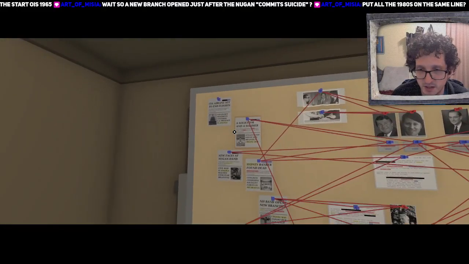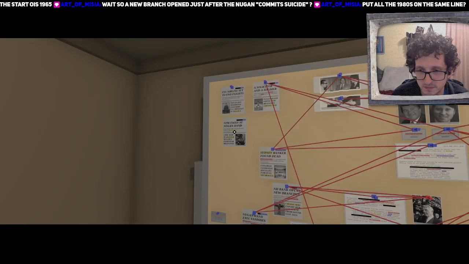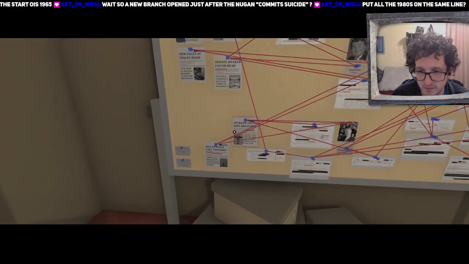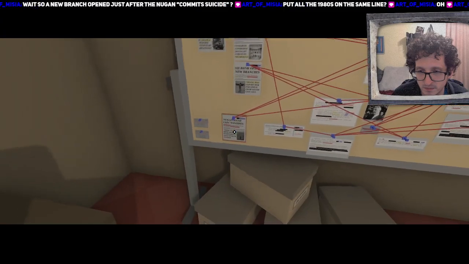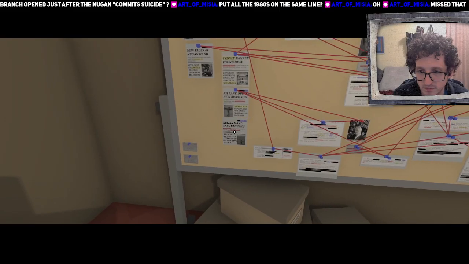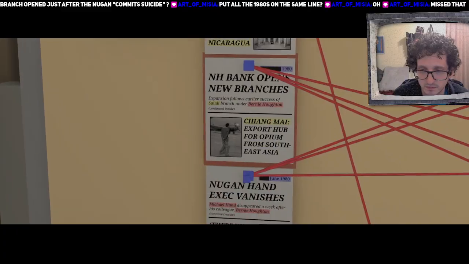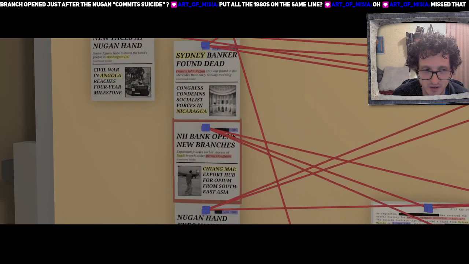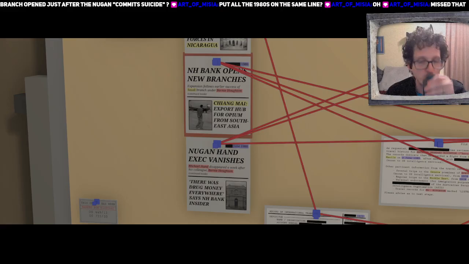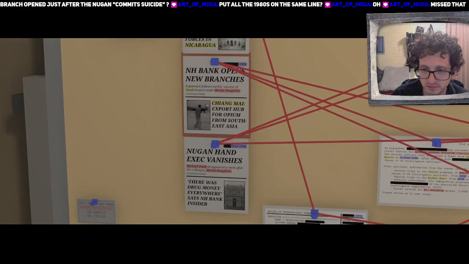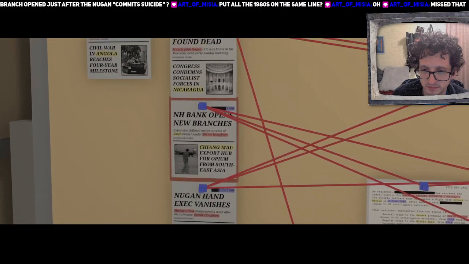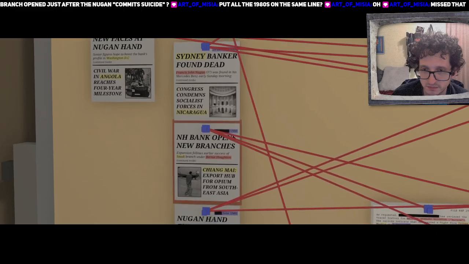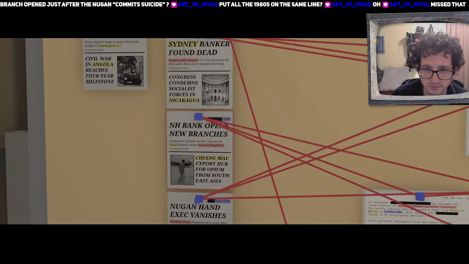Okay, to put all the 80s ones on the same line, let me move the other ones up. So an insider said something about there being drug money there. But in the short term, in just the weeks leading up to the trade fair.